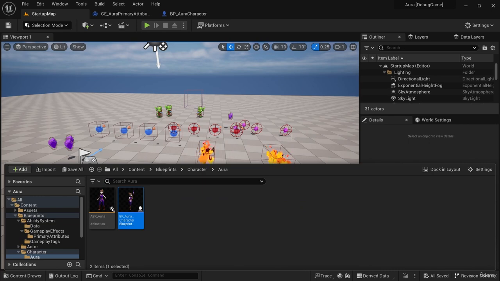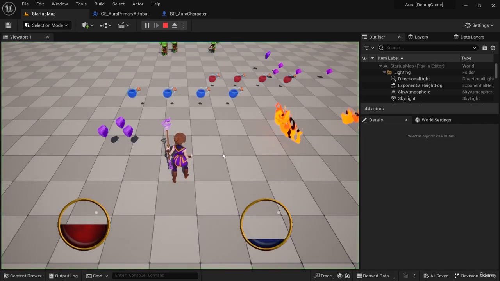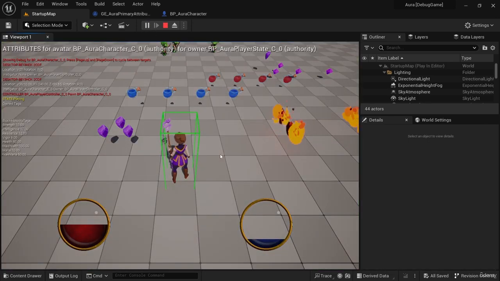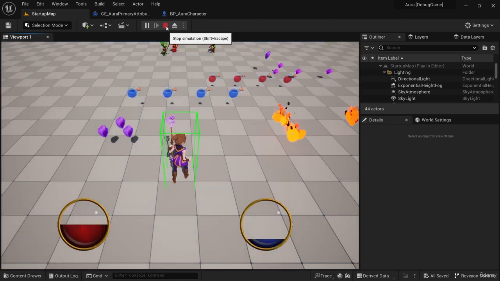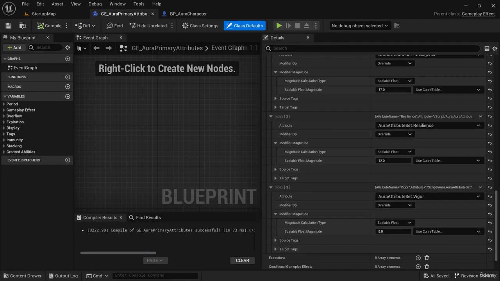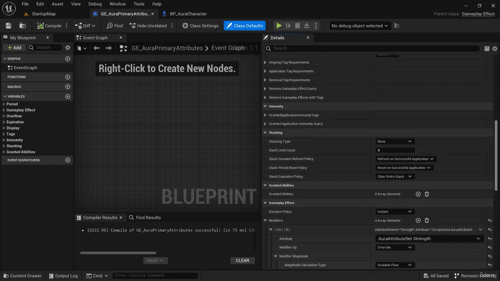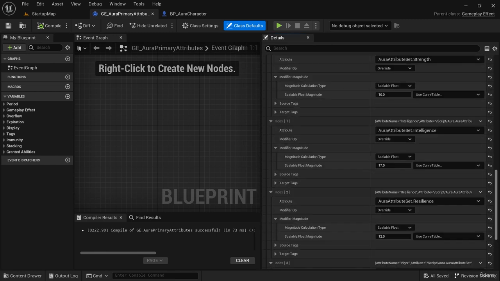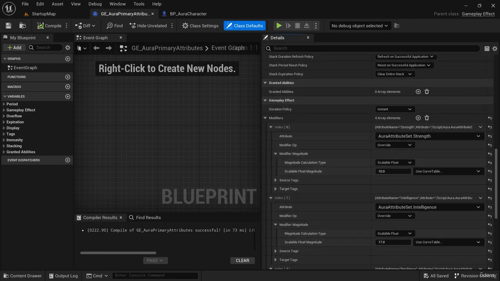So now all we need to do is press play and show debug. And there we have it. We have strength 10, intelligence 17, resilience 12, and vigor 9. So pretty simple. We kind of already knew how to apply gameplay effects, didn't we? But this is my preferred way, and this is the most common way I've seen it done. I think it's a good way.